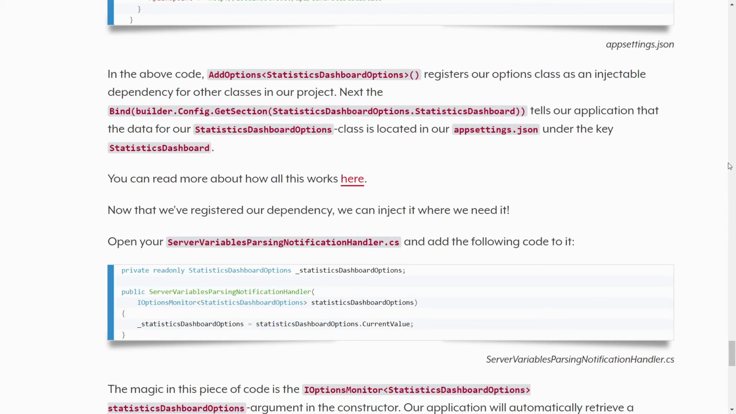In the above code, AddOptions<StatisticsDashboardOptions> registers our options class as an injectable dependency for other classes in our project. Next, the Bind(builder.Config.GetSection(StatisticsDashboardOptions.StatisticsDashboard)) tells our application that the data for our StatisticsDashboardOptions class is located in our appsettings.json under the key StatisticsDashboard. You can read more about how all this works here.